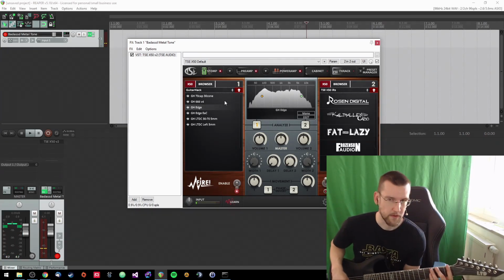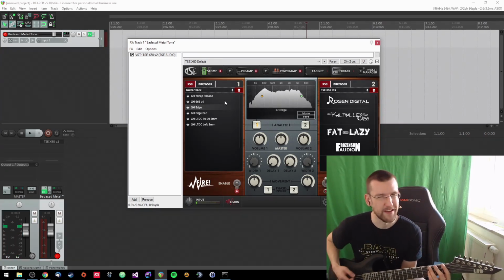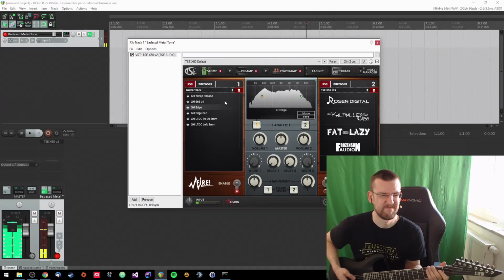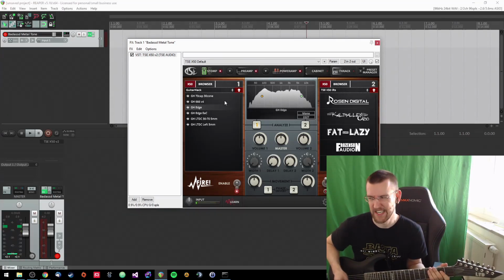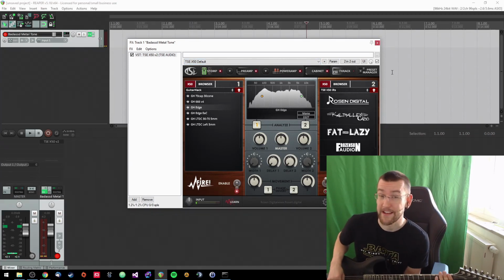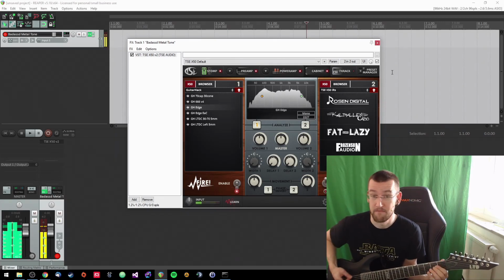Okay, so here we go. An amp without a cabinet. Ugh. Okay, not nice sounding, right? And if we enable the cabinet, it sounds a little bit more like we would expect a badass metal tone.